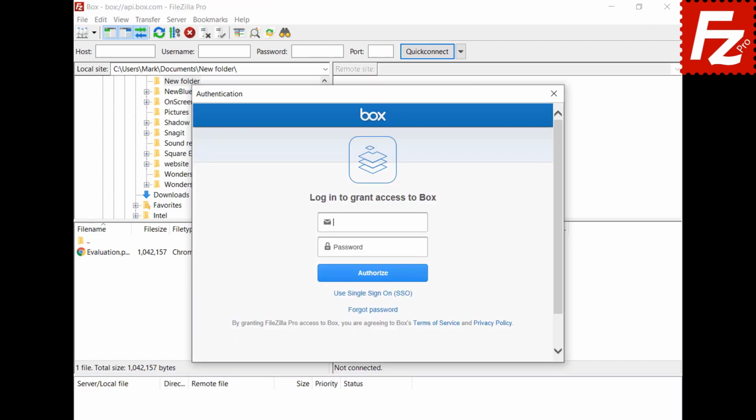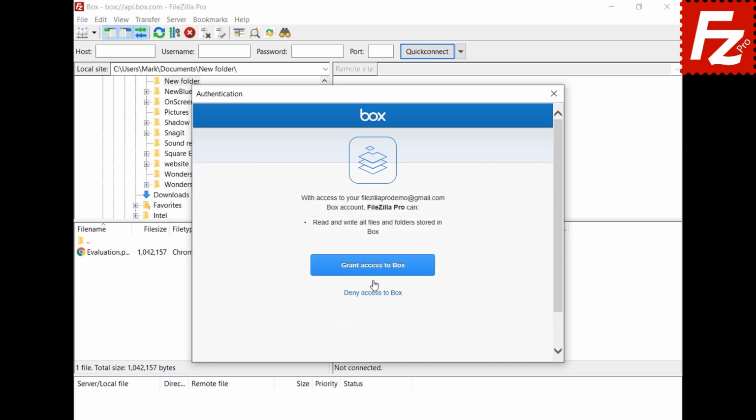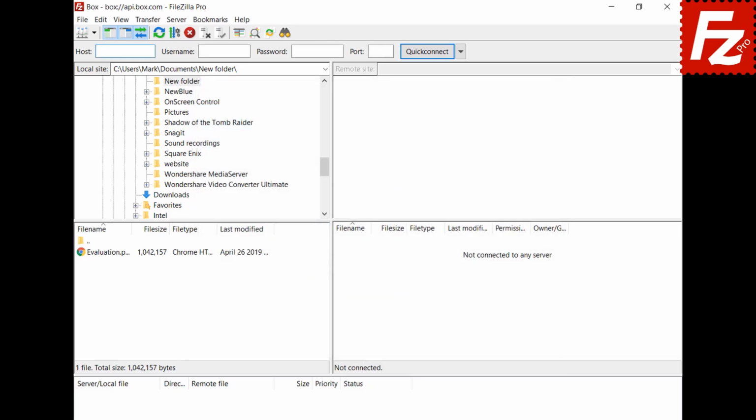Press Connect and you will be redirected to Box to authorize FileZilla Pro to access your Box storage. Enter your Box credentials and click Authorize to continue. Now grant FileZilla Pro access to your Box account.